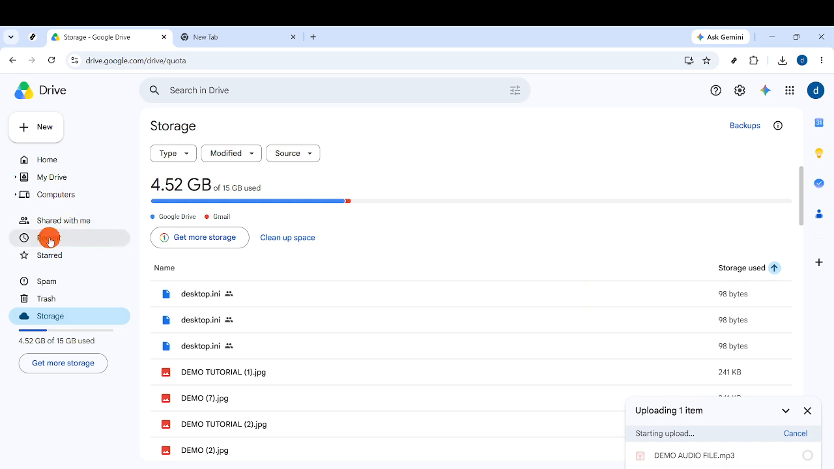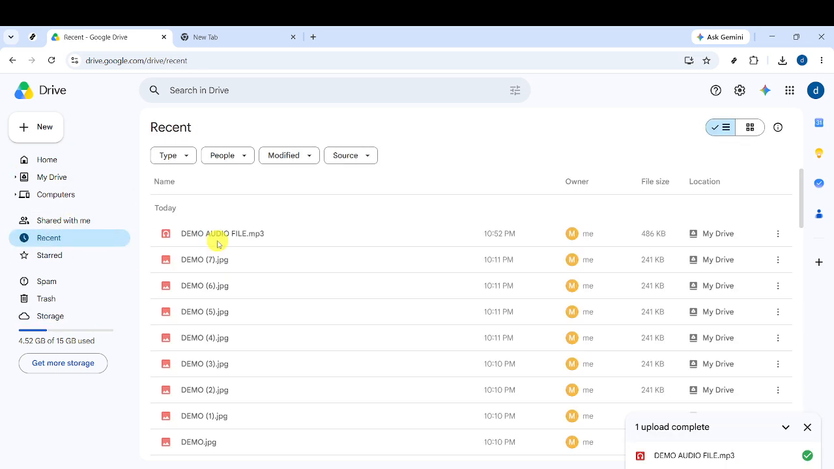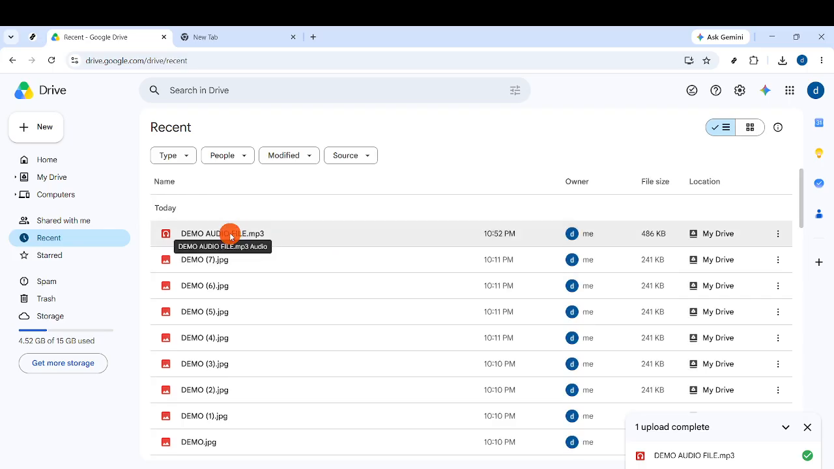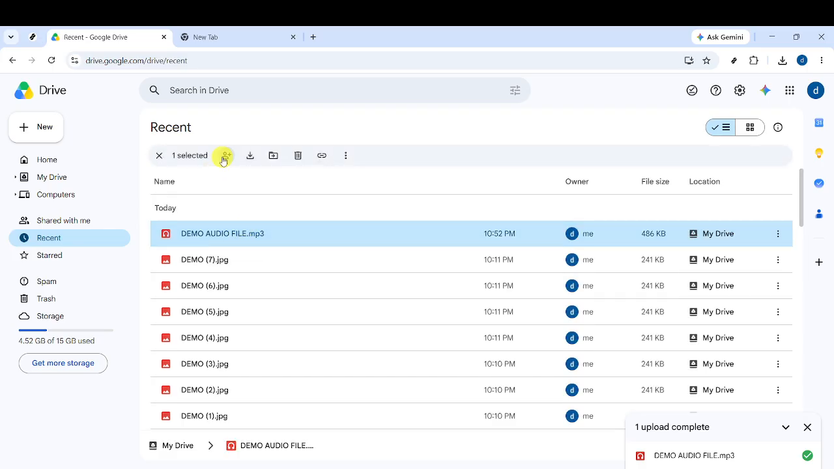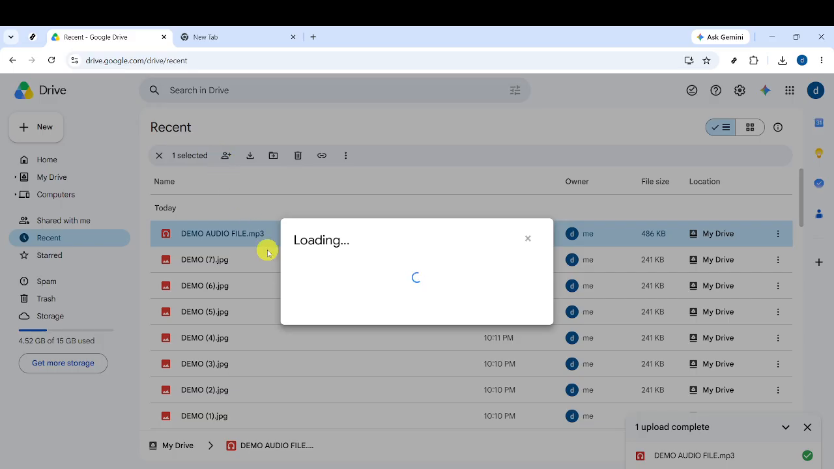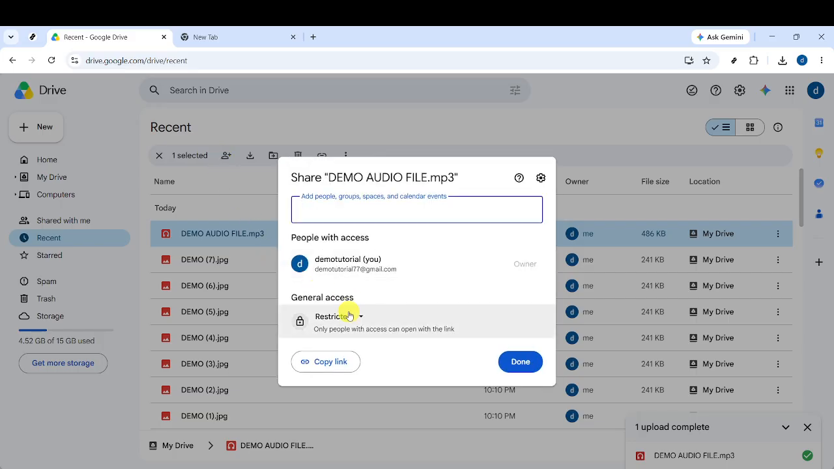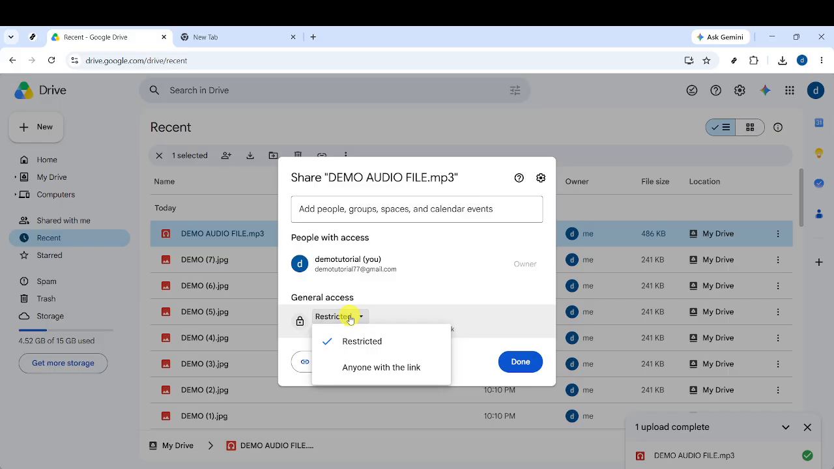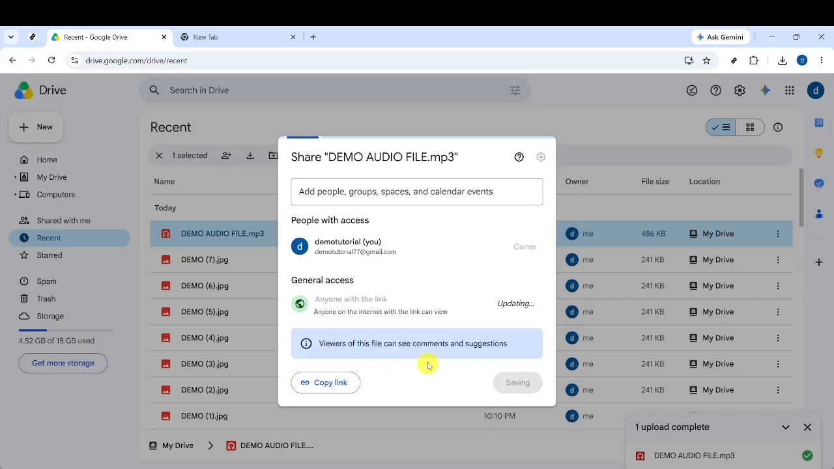When you see your audio file listed, click on it to select it. This opens the file options you'll need for sharing. Next, choose the Share icon from the menu that appears. In the Sharing window, find the General Access section. Change the access setting to anyone with the link, then choose the role you want to allow.